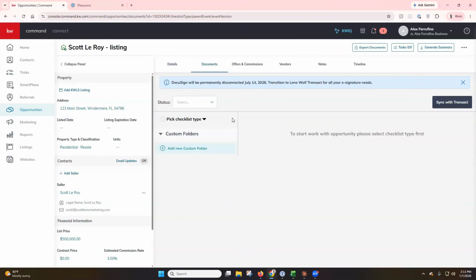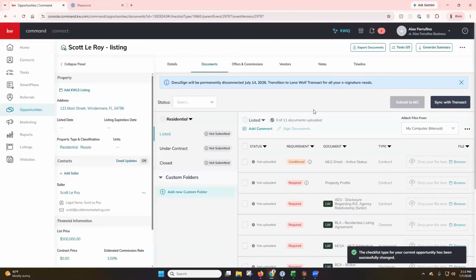But before you do that, just make sure if you do have a checklist on here, as you can see, it says, to start work with opportunity, please select the checklist type first. So I'll put in residential. And now I can sync with Transact immediately.